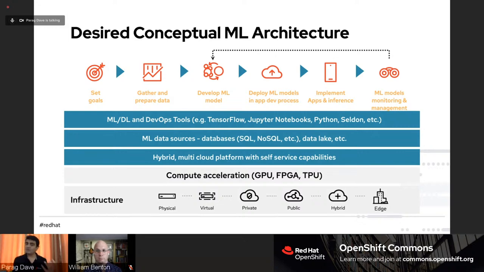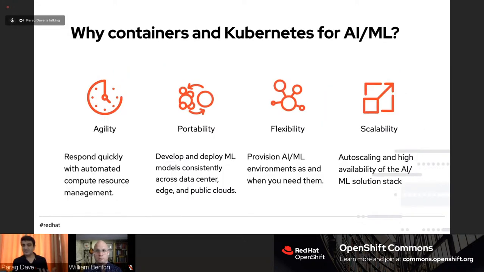So now that we know that this is the tooling and the infrastructure that is needed, let's look at the benefits of what a container-based architecture and Kubernetes brings to this development and deployment of models through that lifecycle we just covered. So with containers and Kubernetes driving the orchestration of the containers, data scientists and software developers can develop ML models and the associated intelligent applications powered by these models with a very high degree of agility, flexibility, portability, and scalability.